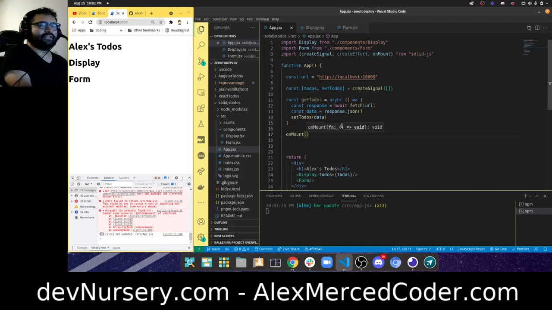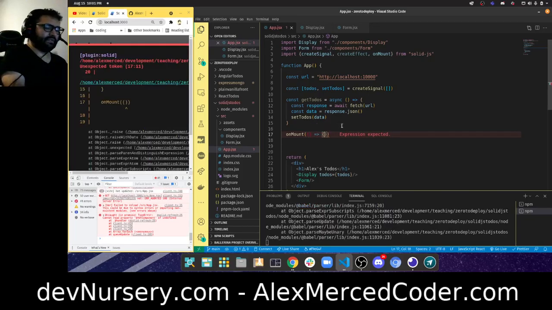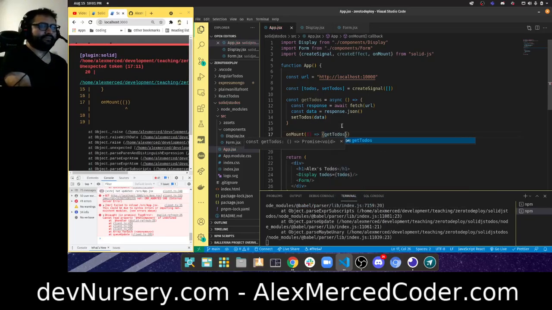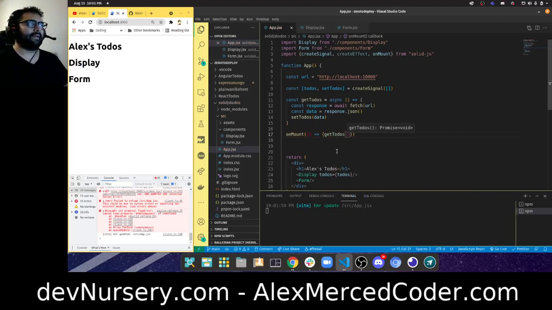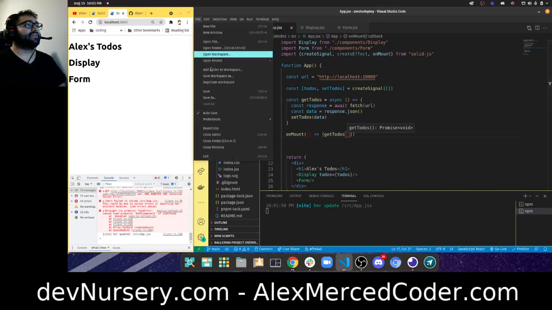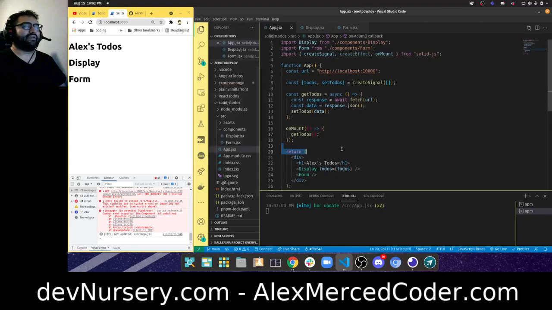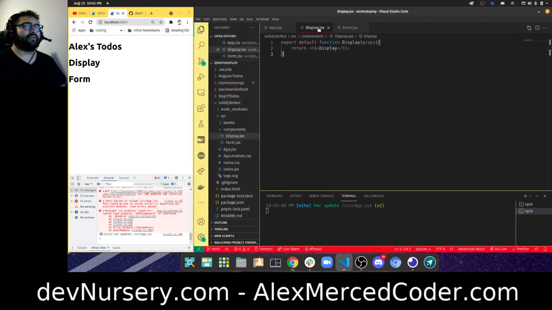Okay, get todos. So in this case, we just put in a function in here that just says getTodos. Now, as far as I'm aware, there's no SolidJS dev tools yet, so I'm flying blind in that regard. But that's fine. This is easy enough.